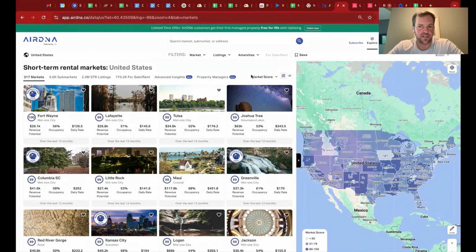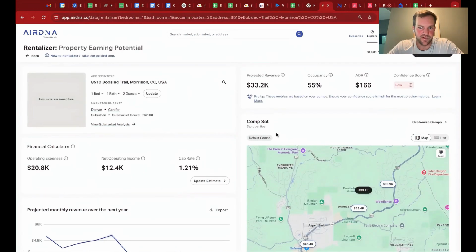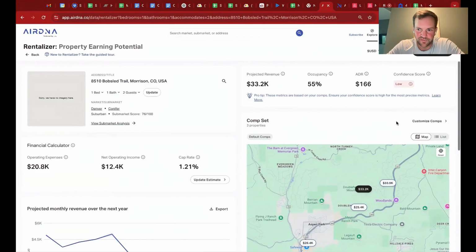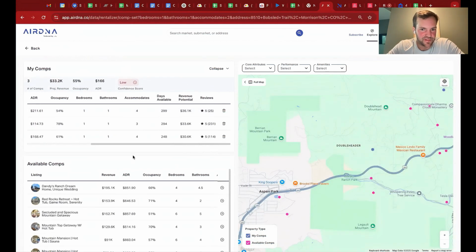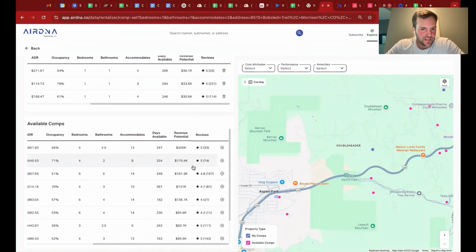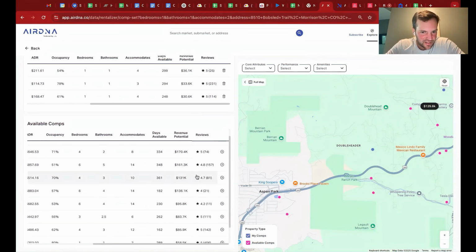There's a few different things. If I come back to AirDNA here, and I'll see if I can find a property that doesn't have that great of data. So these properties that have 231 reviews, 114 reviews, I think those are good. Properties that I don't think are good data.